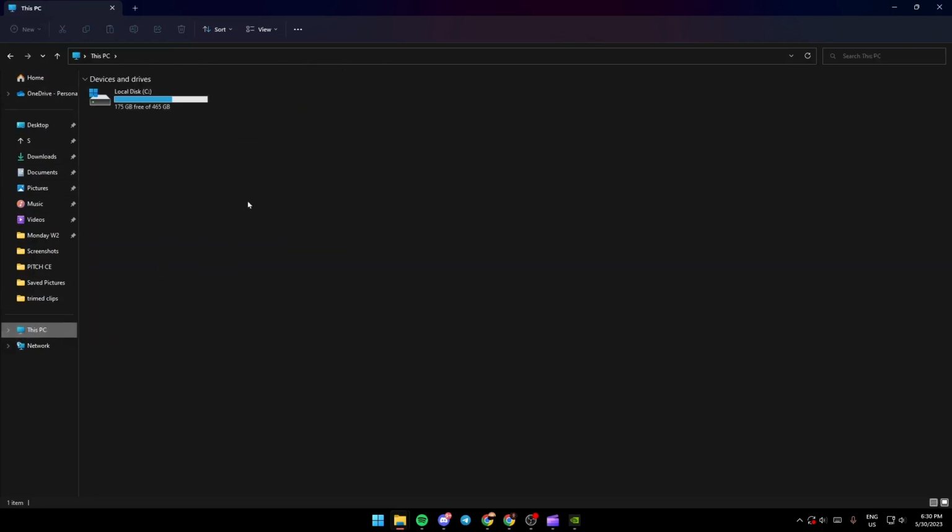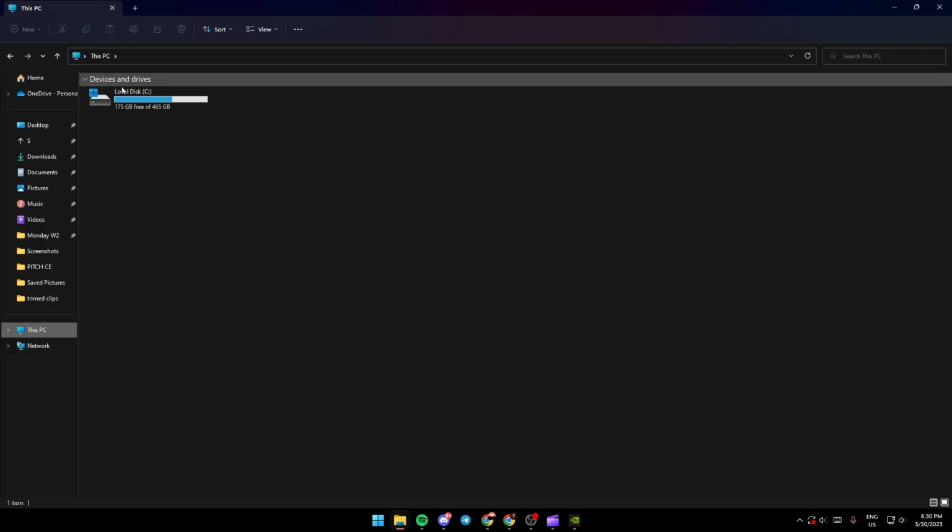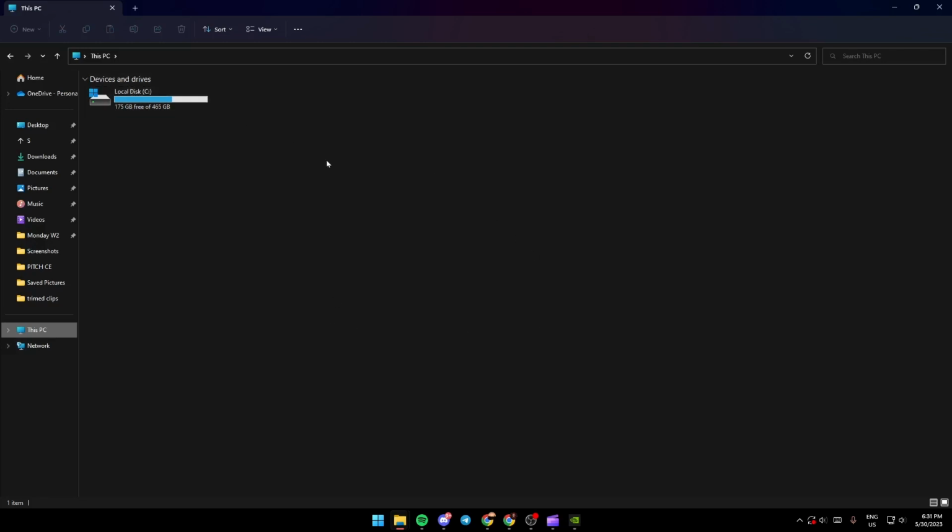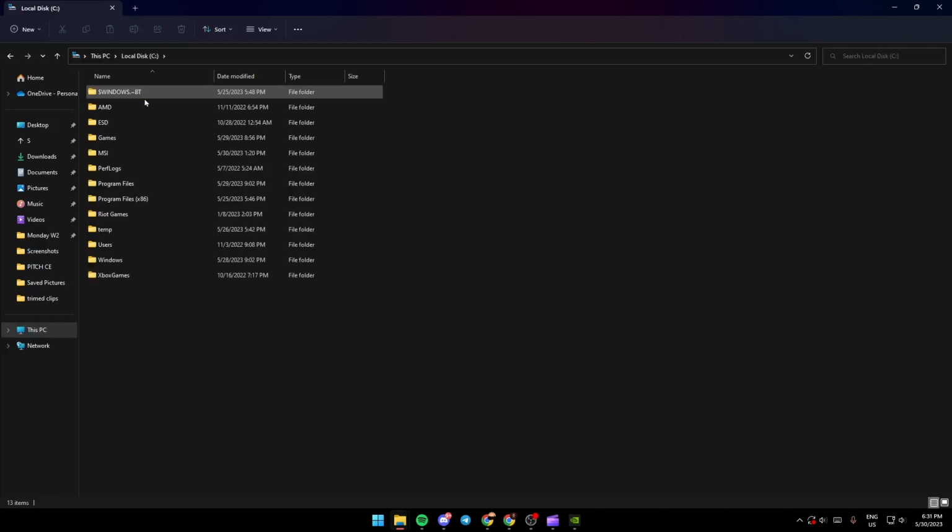Once you're here in This PC, you're going to find here in devices and drivers your local disk that you're using, where you have your user. So you just double click on it, and it's gonna look like this. Just go search for users. So users for me is here. Just double click on it.